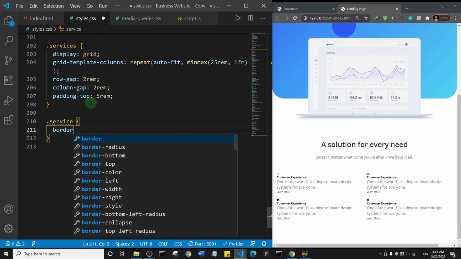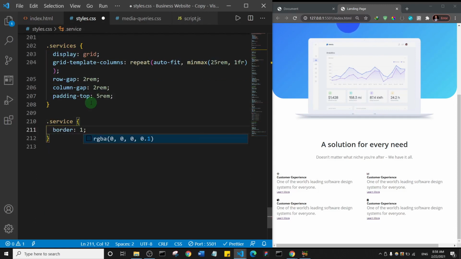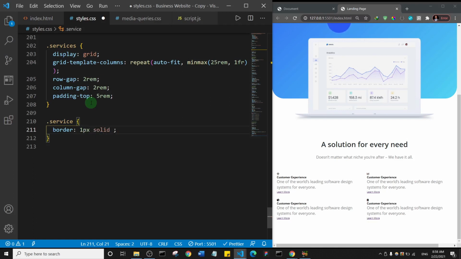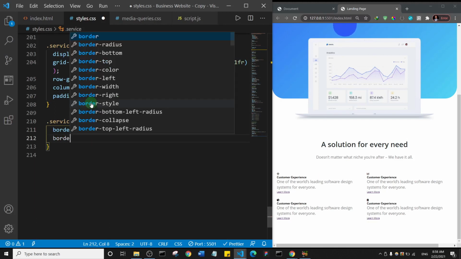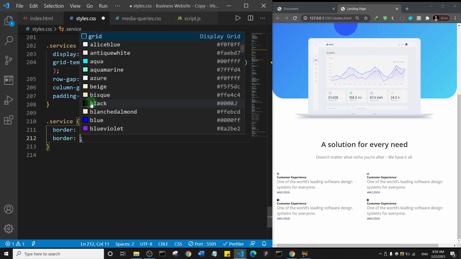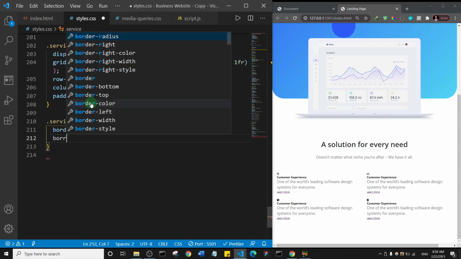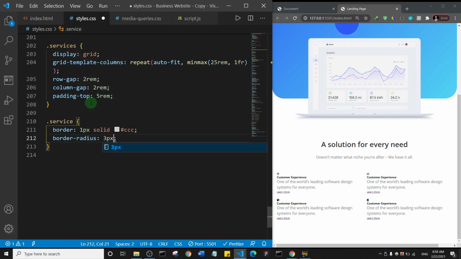Let's start by giving it a border of 1px solid hash ccc. Let's do a border radius of 3px. Let's do some padding.